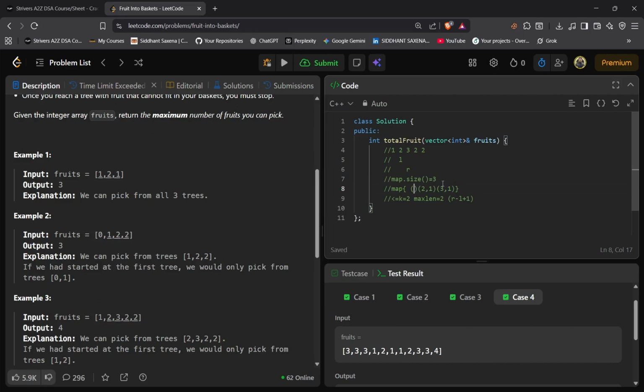When it is not in the map, it is a valid window, and we can update our max length, but it is 2 only. There are 2 types of fruit. Total fruits are 2 only. So we will not update. It is the same. But our window L pointer moves and map size becomes 2. This is the approach.